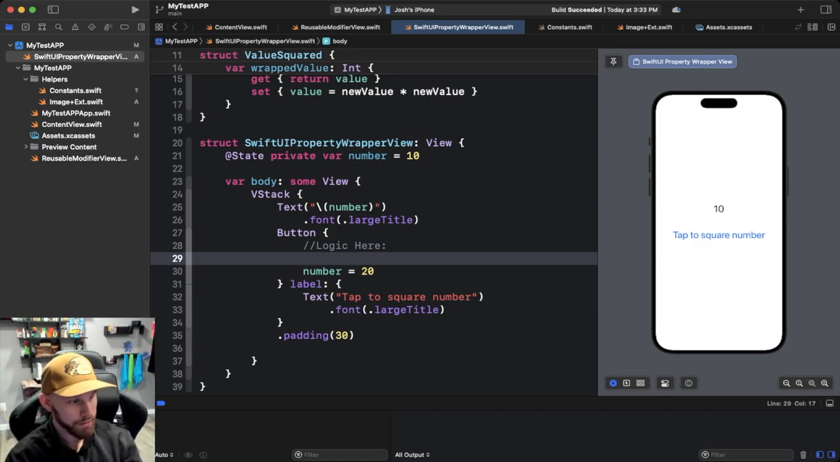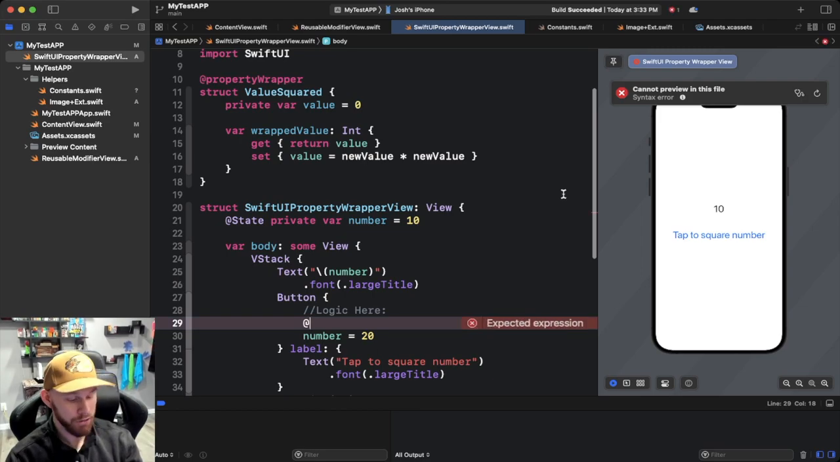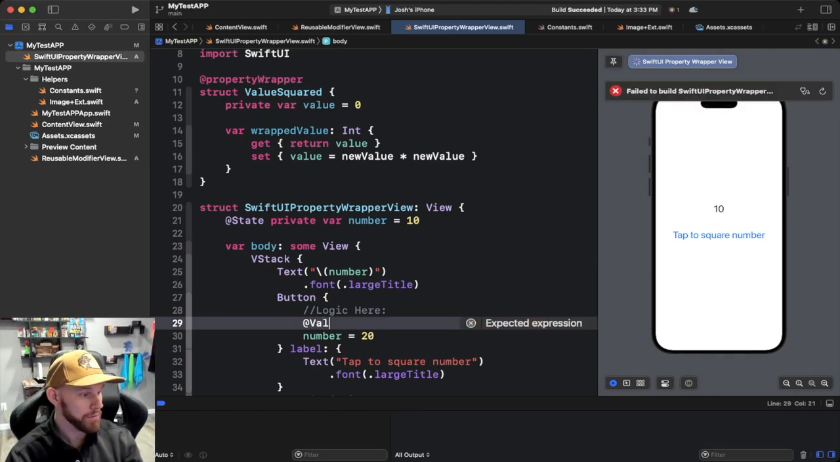So we're gonna do an at, and then what did we call that up there? Valued square. And we're able to do valued square now because right here we set it to be a property wrapper. So now we can do the at sign just like we do here at the state.